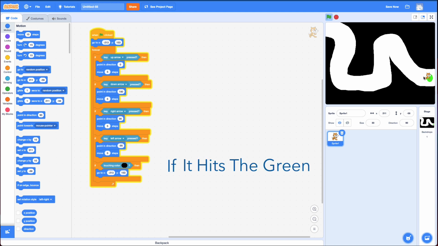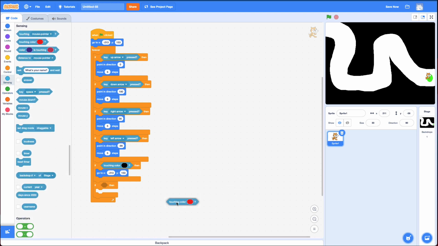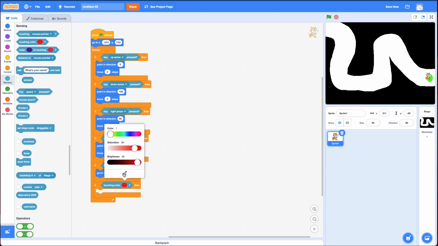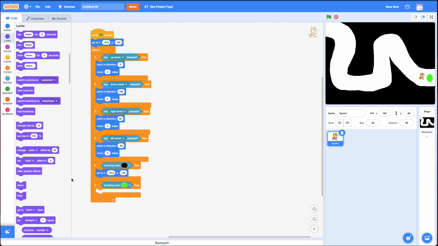I want it, if it hits the green, to say congrats. So again, I notice I said if, so I'm going to need an if statement. I'm going to drag that, make sure it's not in the other statements. And I'm going to use the touching color again, which is a really useful block. Touching, I'm going to use the eyedropper to get the exact green color.